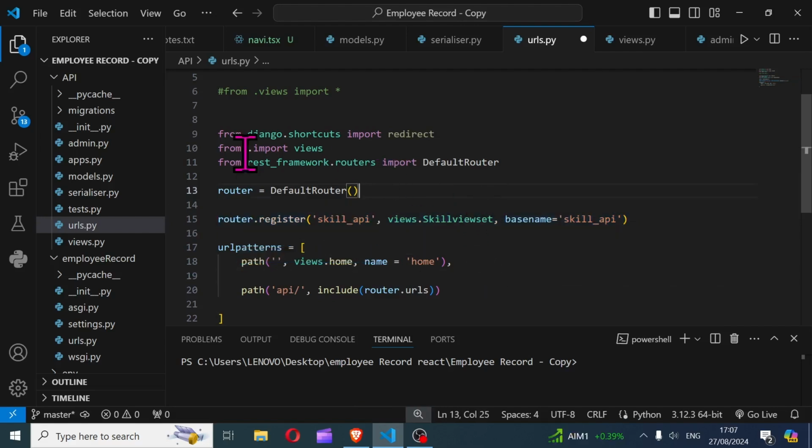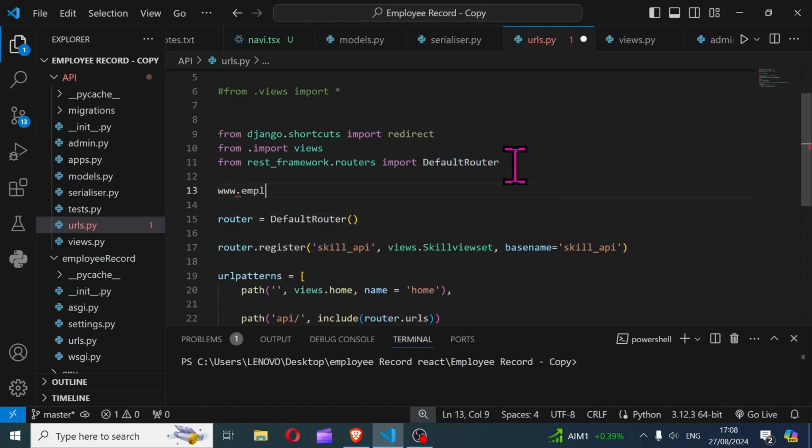So I'm just gonna explain this again. We're using a DefaultRouter, and then here we said router.register skill_api. You can call this whatever you want, but you now point it to the ViewSet that you want to use, which is the skill ViewSet, and the basename is whatever you want to call it as well. Now the next thing you do, you can call yours whatever you want, but I named mine api, and then you say include router.urls. So whatever your URL is, for example, if you've hosted your web application and your URL is www.employeeapp.com, it means when you put a slash and api, it should redirect you to this URL that you've created for your skill ViewSet. So we'll test it out now, and then you're gonna understand it better.